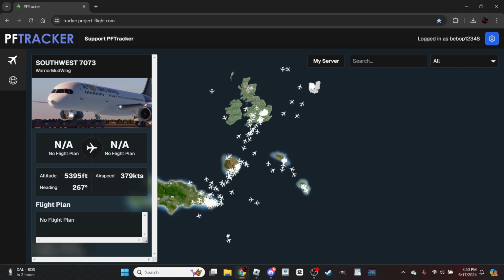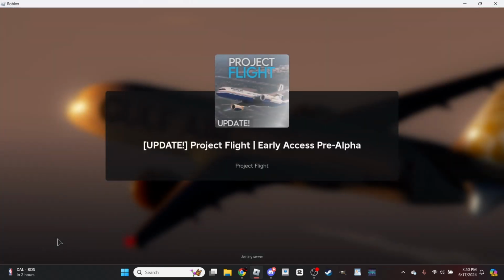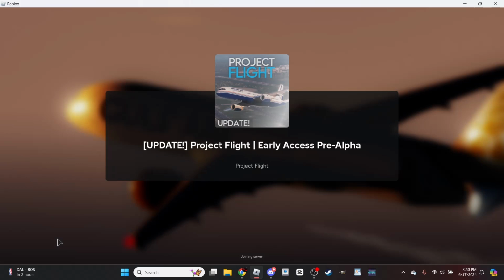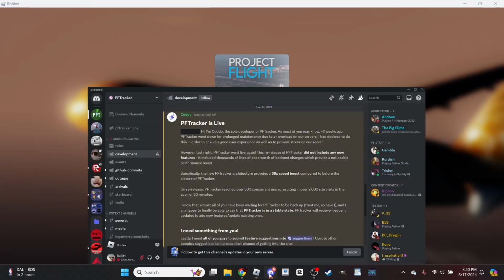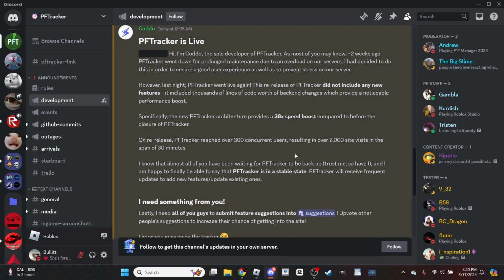So now we're gonna go into Project Flight here, and we're gonna see if we can track our own plane. While we wait, I'm gonna tell you guys a little bit about the tracker. The tracker is made by Kodo, and he is the sole developer of the tracker. It is finally back up after being down for 2 weeks due to maintenance after an overload of the servers happened about 2 weeks ago. The tracker is back up now, and it is more stable and can handle more people.